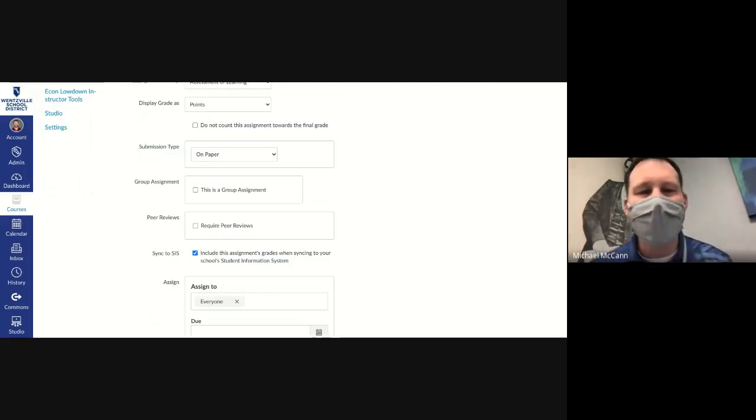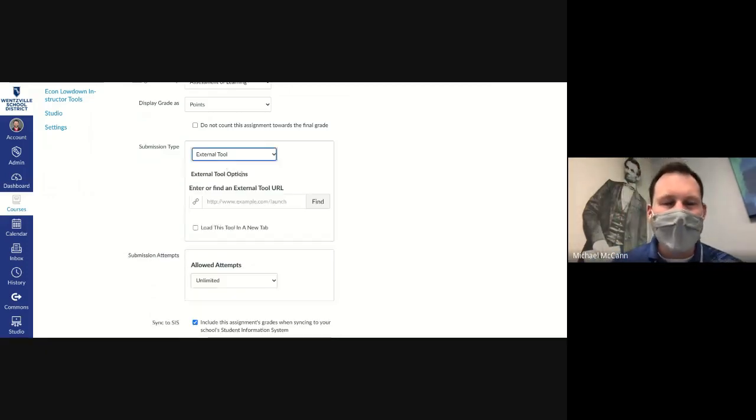The last choice here is external tool. And this is one where our next webinar is going to go into much more detail, because the external tool is something like Google Assignments if you like to use Google SpeedGrader, or maybe you're wanting to use Canvas Studio. This is where the external tool submission type is located. And again, that's all we're going to talk about on this one, because we're going through just the basic Canvas assignments.